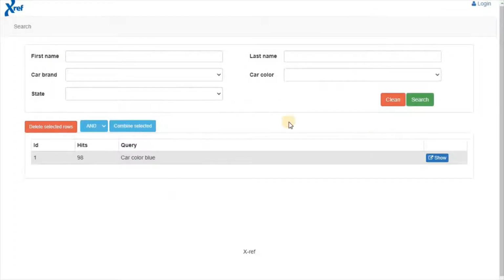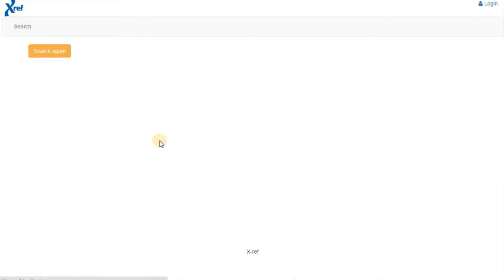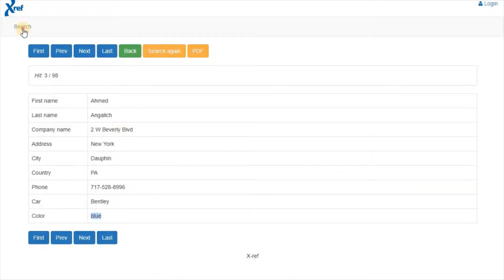If we want to take a look at these rows, we click the Show button. Here we can see some of the columns: first name, last name, type of car, and the color. If we want to see all the columns from the spreadsheet, we can click this button. Here we get a full presentation.